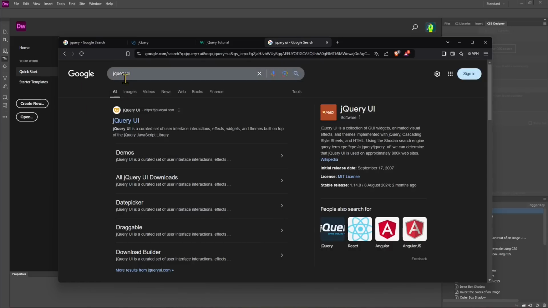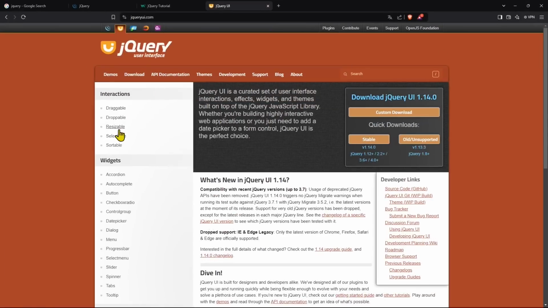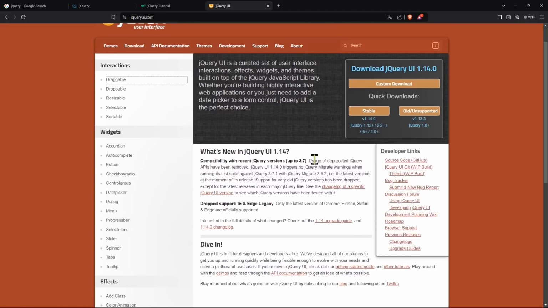But let's just go there, search it in Google. Let's access and just see what it's about. So I'm going to access the site, and there you go. jQuery user interface. So we can go and just check all the possibilities we have.